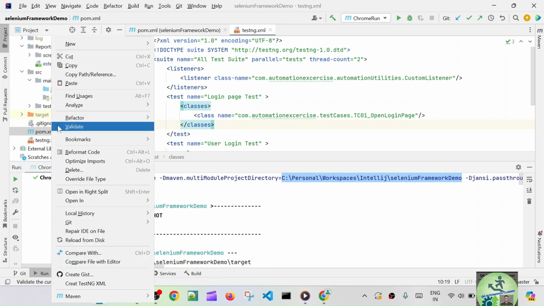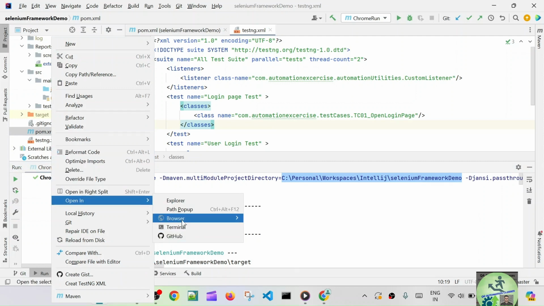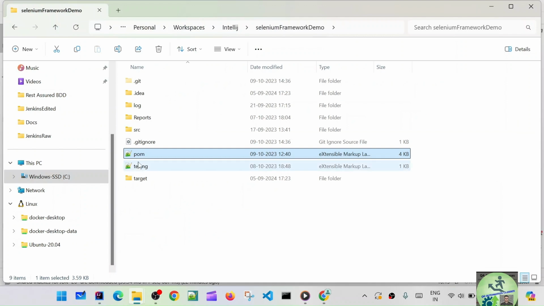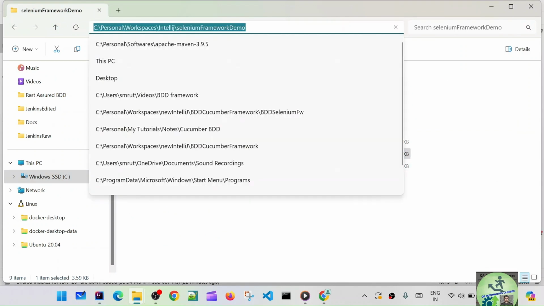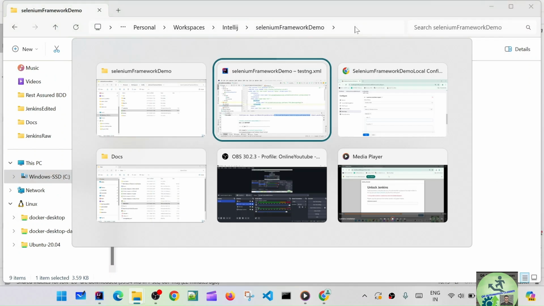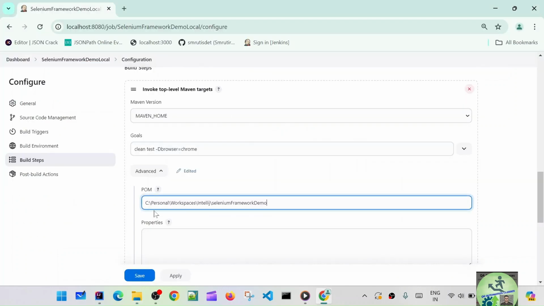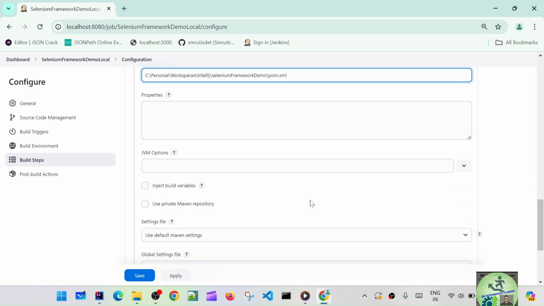Open in Explorer. So here is the pom.xml. Now copy, and then say slash pom.xml.